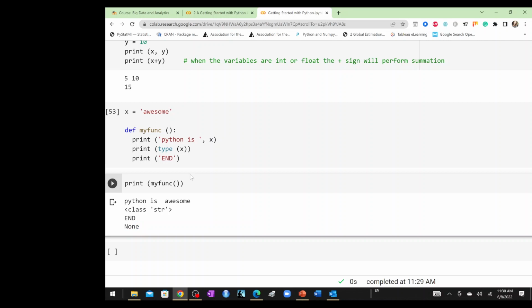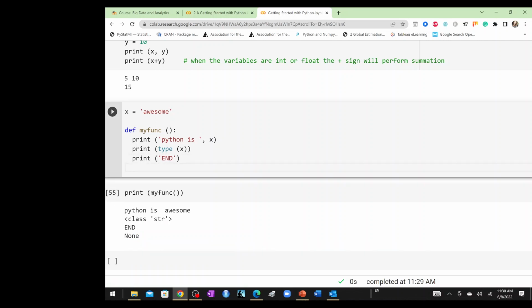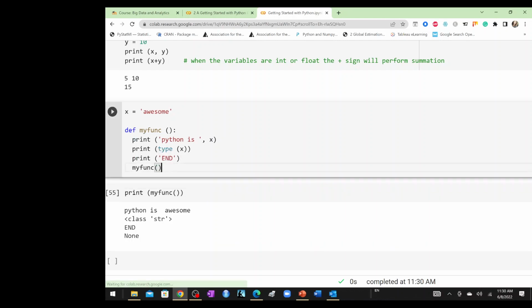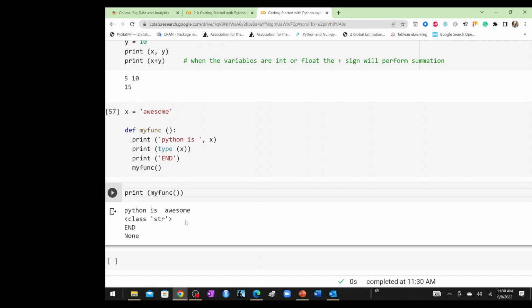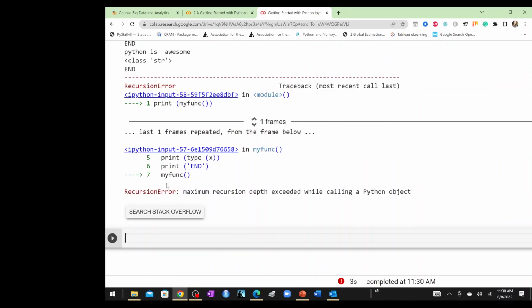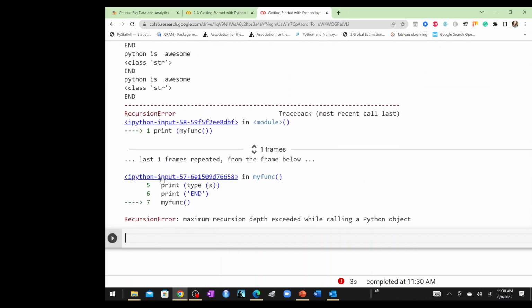Okay. So can I also do something usually done, for example, can I just put here my func? Something wrong is going to happen. Look, as you can see here, it's not going to do anything. Do you know why? Do you see what's going to happen when you print my function?